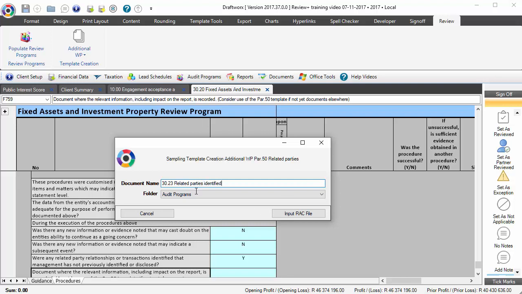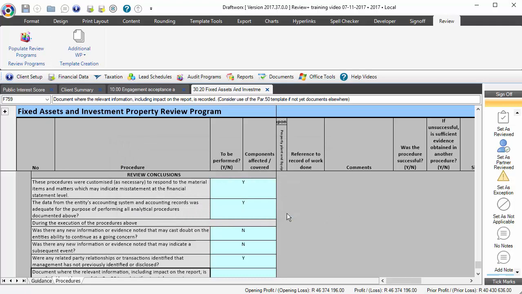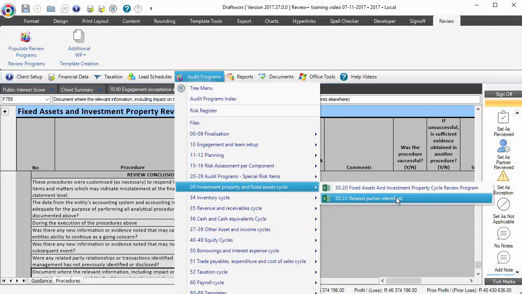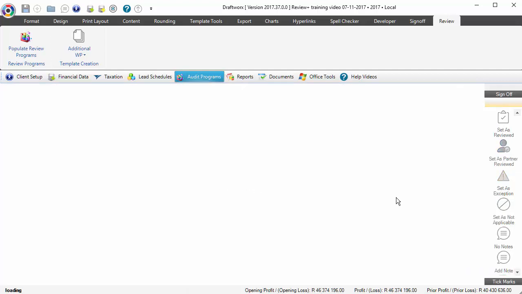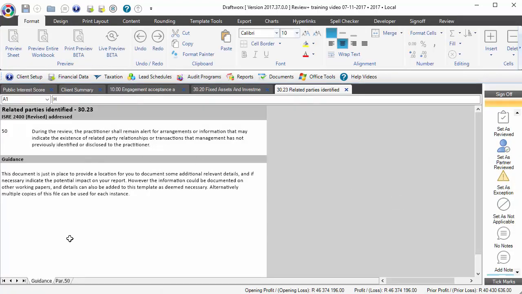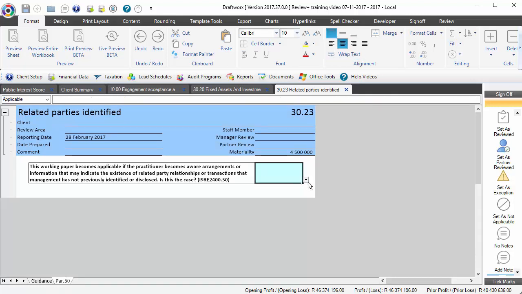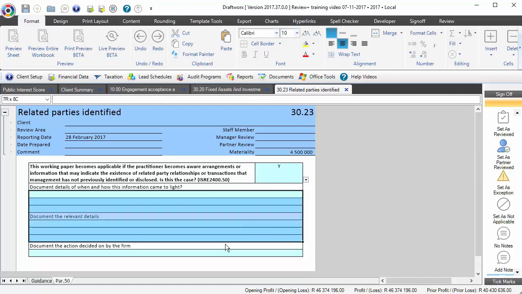I want to save it under the audit programs folder, input that file, and now if I go to section 30, you'll see that working paper is available, and I can now go and complete it. This working paper becomes applicable if the practitioner becomes aware of arrangements. Say yes and document the necessary information, including a conclusion.